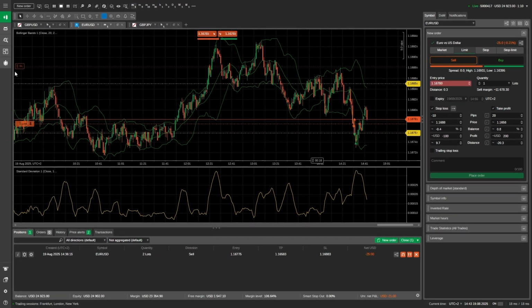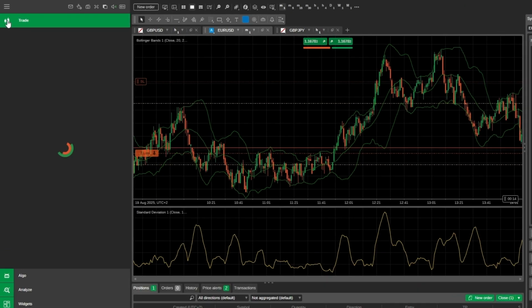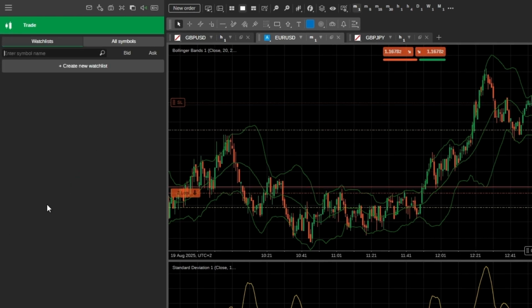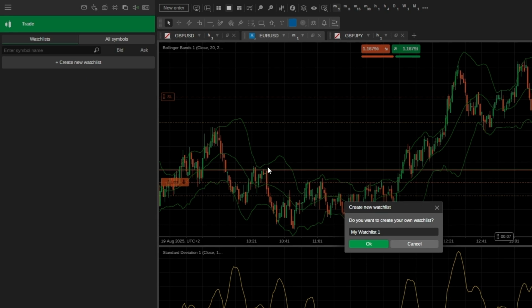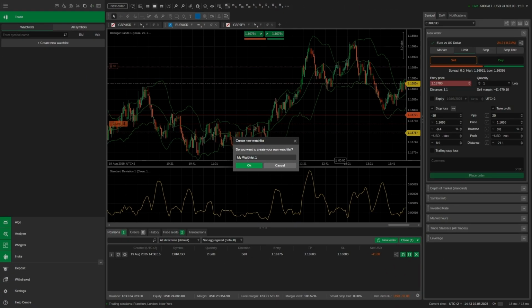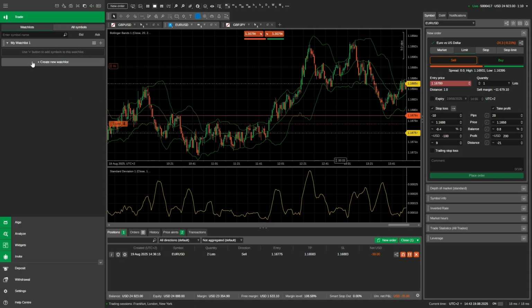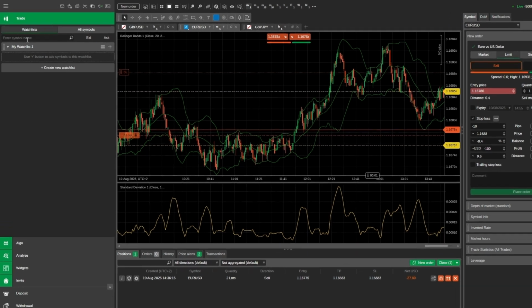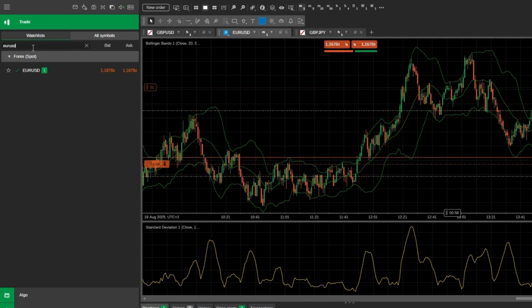And another great function is the watch list. So if you click trade here, a watch list will appear, and here you can add a new watch list by clicking create new watch list, and we're going to call this my watch list 1. Click OK, and then we add new symbols here, EURUSD for example, and we can add that one to my first watch list. Then you go back to watch list and you will see that this is now your new watch list.